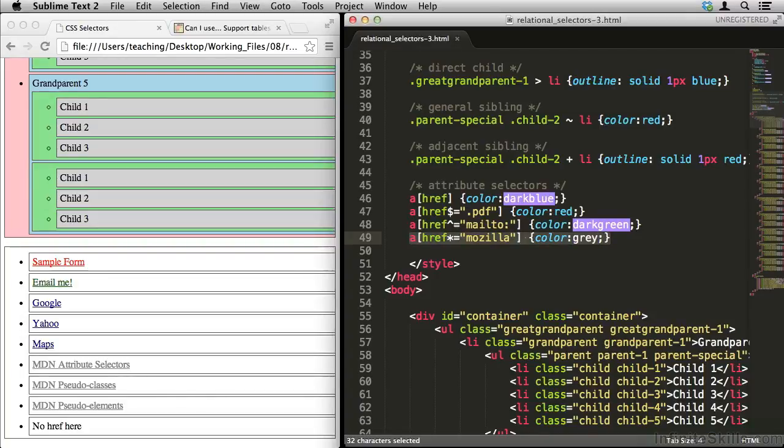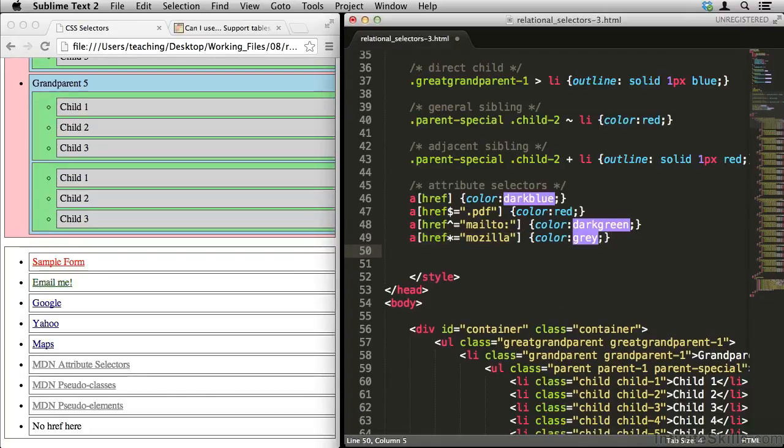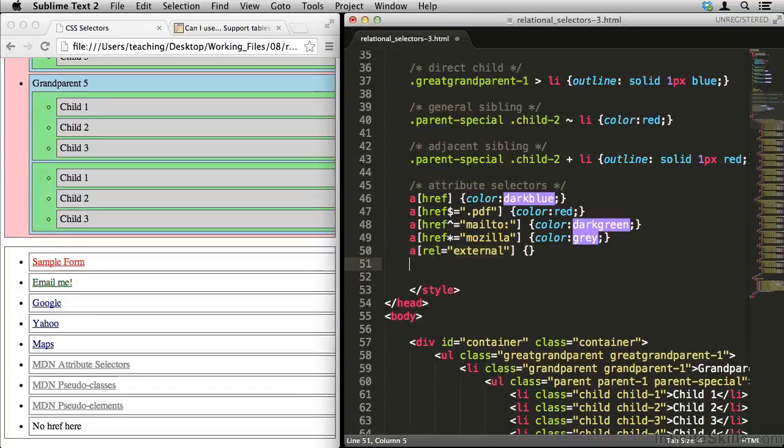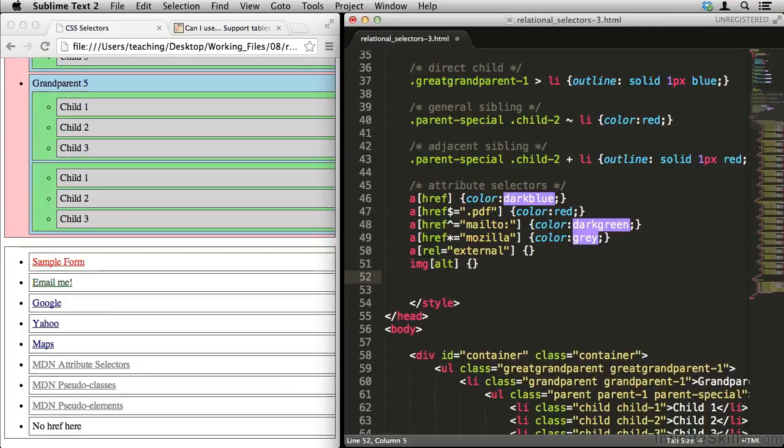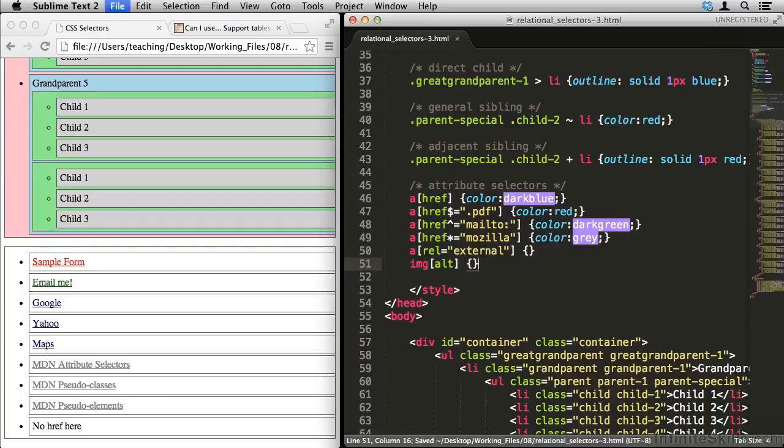Now you can do this with all sorts of other things. You could say rel equals external. That'll get you all of the anchor tags with rel equal to external. You can get all of the images that have alt text, like this. You can get anything that has a language set equal to the following. So as you can see, there are a lot of different things that you can do with attribute selectors.